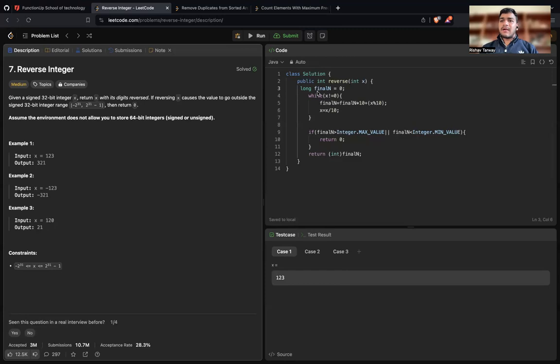I have initialized a variable final n and given it the data type long, because the question states that the input value in the test cases can be a 64-bit integer. Some test cases won't pass if we take int as our data type. I initialized final n as 0. I have used a while loop because we want our modulo operation to work until x is not equal to 0. If x becomes 0, the while loop should stop executing.